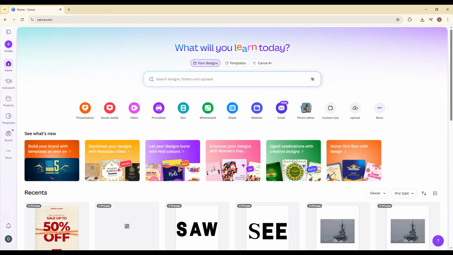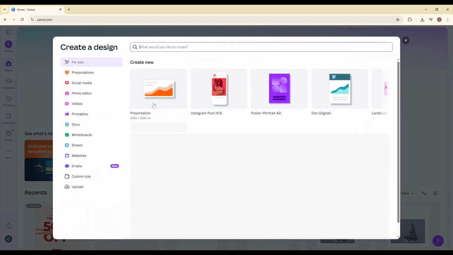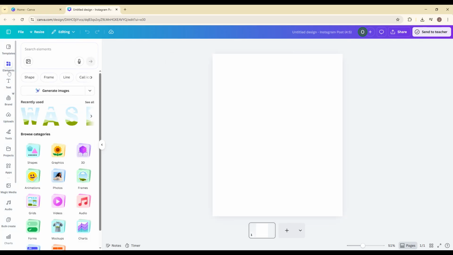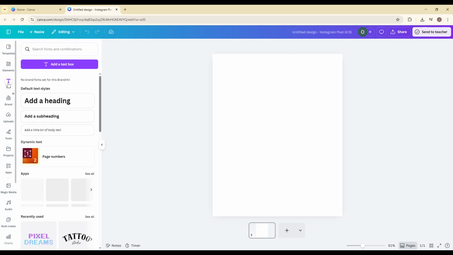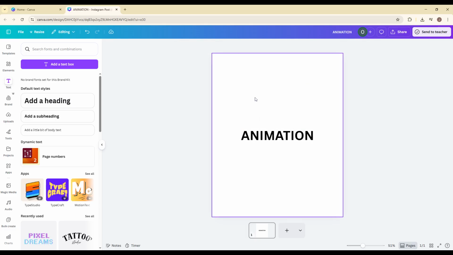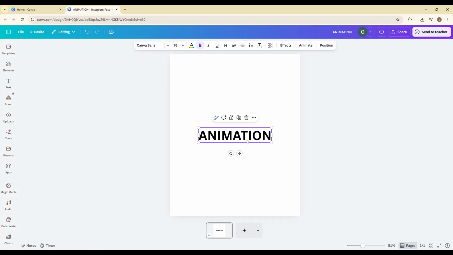Next, decide what you want to animate. You can animate individual elements like text, photos, icons, or graphics, or you can animate the entire page at once. Click on the element you want to animate. For example, select a text box by clicking directly on it. If you prefer to animate the whole page, simply click on a blank area of the canvas so the page itself is selected.